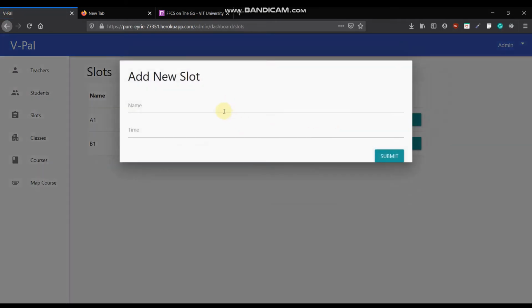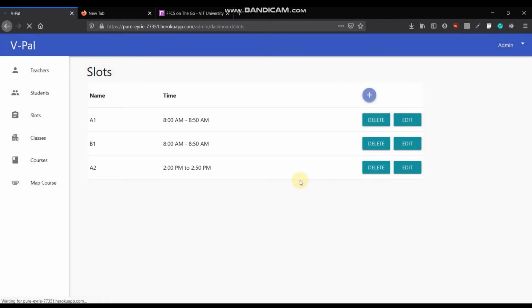And one more. This will be an evening slot, which is an A2 slot. So the time for this is 2 AM to 2:50. Sorry, 2 PM to 2:50 PM. That's the third slot. So I've actually given basic CRUD options. I can add, I can delete, and I can edit the slots.